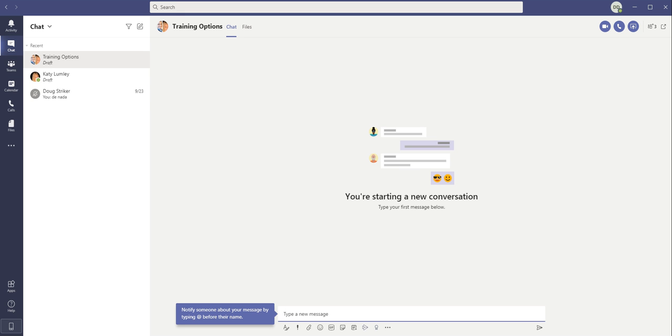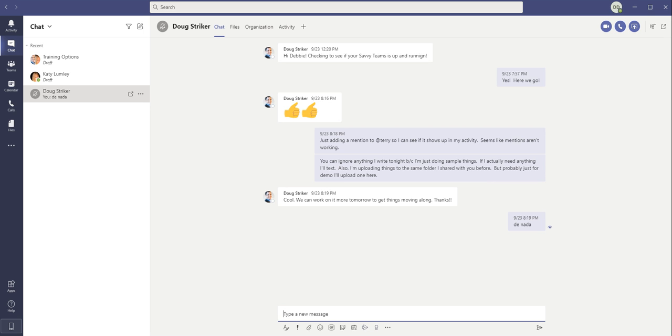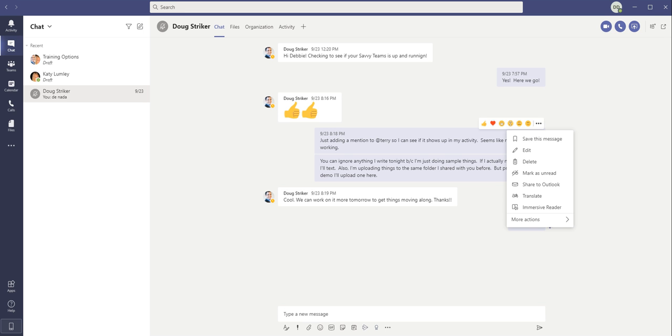If you have a message or a conversation that you've had with somebody and you'd like to save that message for future access, you can simply click on the message, click on the three dots next to the message, and choose Save this message. This can happen on individual comments within a chat, either a group chat or an individual chat. Additionally, you can like comments and other typical reactions that you might see on other social media programs.